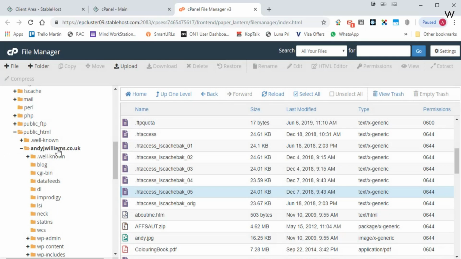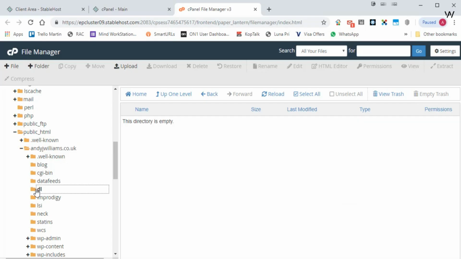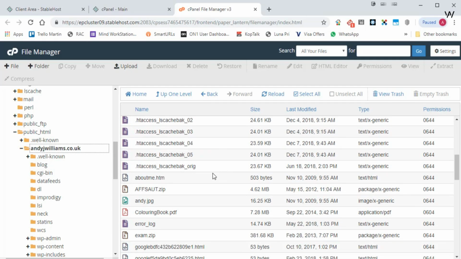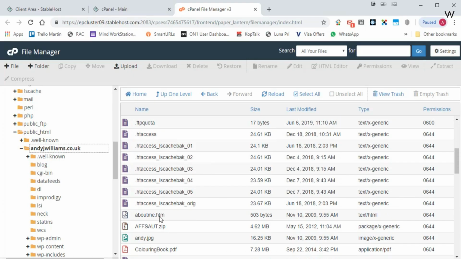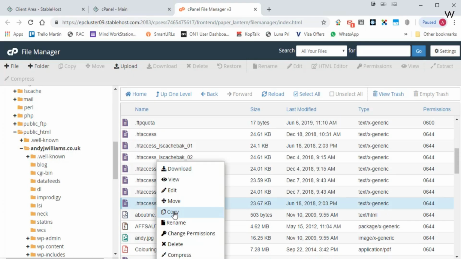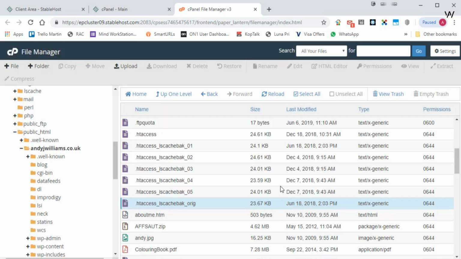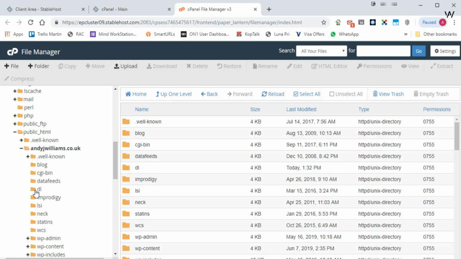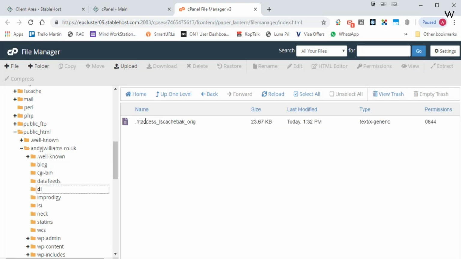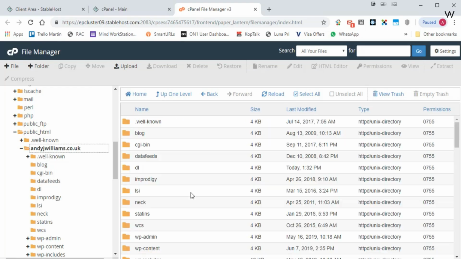We've got the andyjwilliams.co.uk folder. I've also got a folder there called DL. There's nothing in DL, but let's try the copy command. I will copy, let's say, this file here to /DL, click on copy files, and now if I go into my DL, I can see that the file has been copied across. So that's how you would use copy and move.